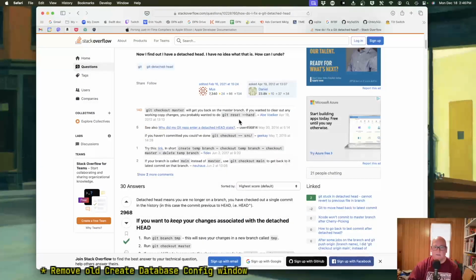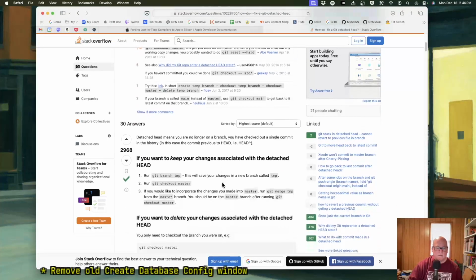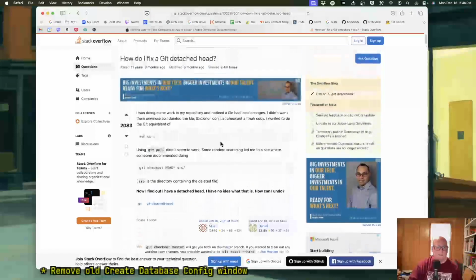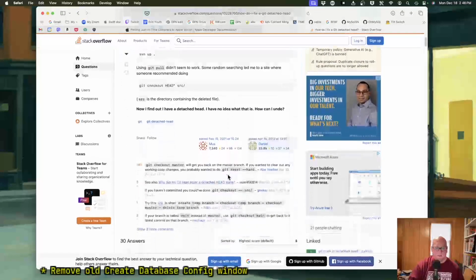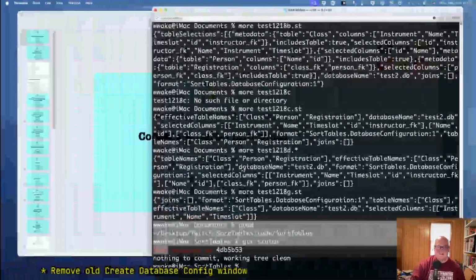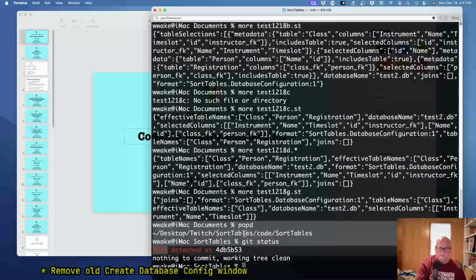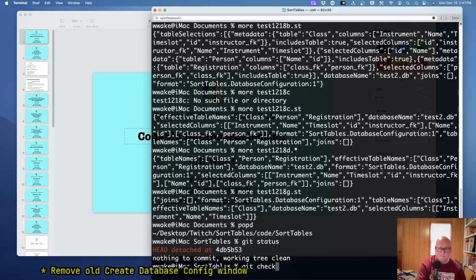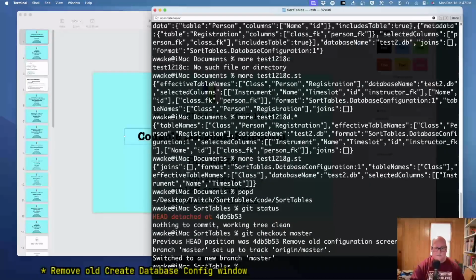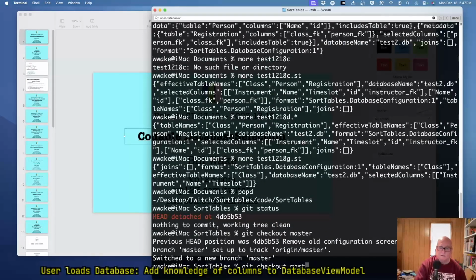Git checkout master. No, I don't need to do that. Git reset hard. Git checkout master. Nothing to commit, so... Whoops, let's try it. Main.